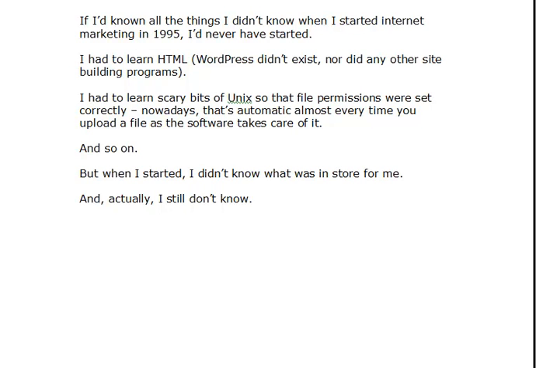I had to learn HTML back when WordPress didn't exist, and even FrontPage, Microsoft's attempt at a site generator, didn't exist. I had to learn the scary bits of Unix so that I could set file permissions correctly for programs that I uploaded. Nowadays, your FTP software, either that you upload or your developer does or your control panel does, will take care of that almost all the time, and so on. But when I started, I didn't know what was in store. Actually, I still don't know what's going to be in store for me, because I haven't got a crystal ball.